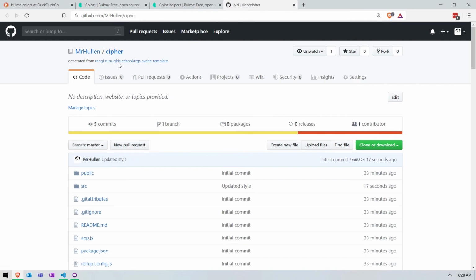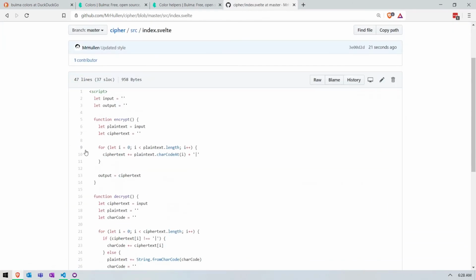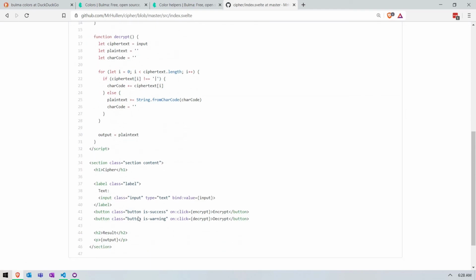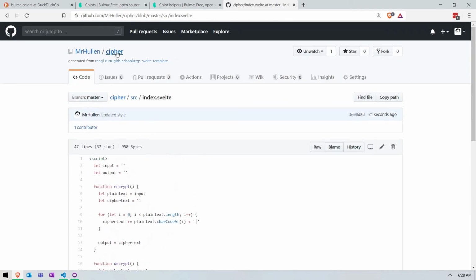And then just to check everything, you can have a look at the source code on GitHub and check that our changes are out there. I think the latest ones were those is-success and is-warning, so they're there. The decryption function's there, so everything's looking pretty good.